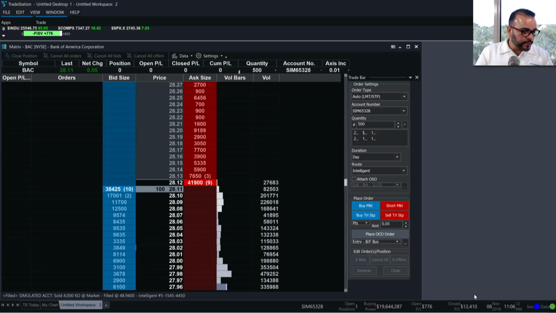Now, a question here. Let's say when I change the time frame, the time frame stays if you save the workspace. Just remember, saving the workspace saves all the changes that you've made.